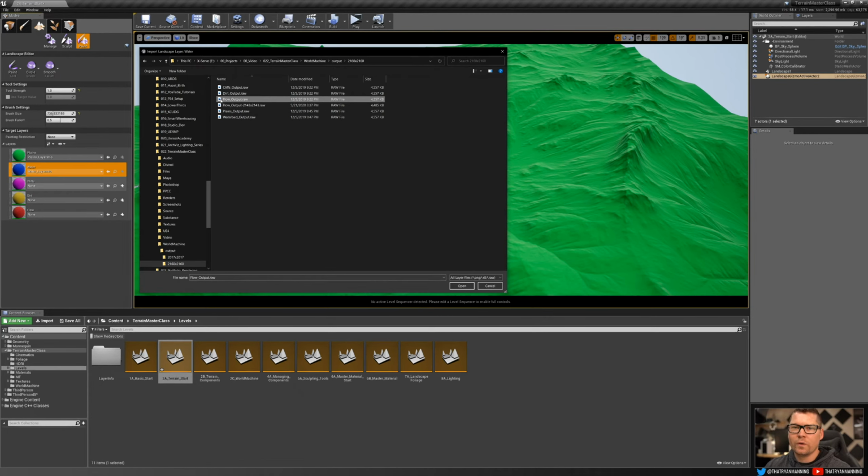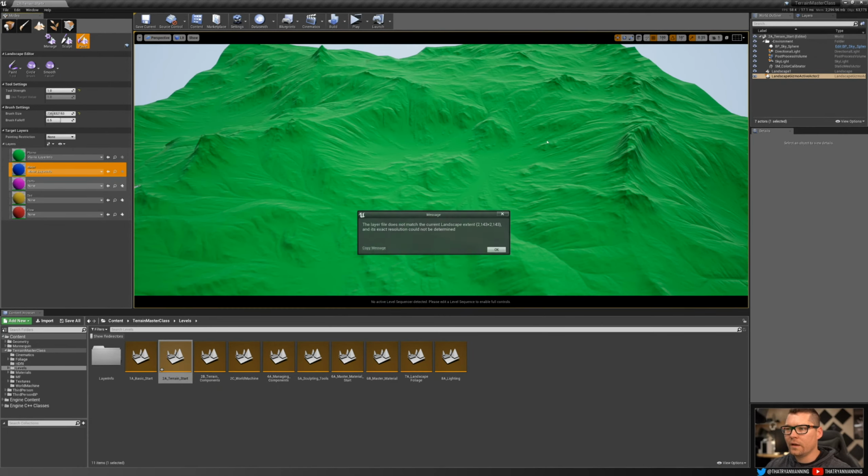Technically, its resolution is 2049 by 2049, the same as our height map. If I click open, you'll see this. Boom, layer does not match the current landscape extents. There's that 2143 by 2143. Okay, so how do we get around that?